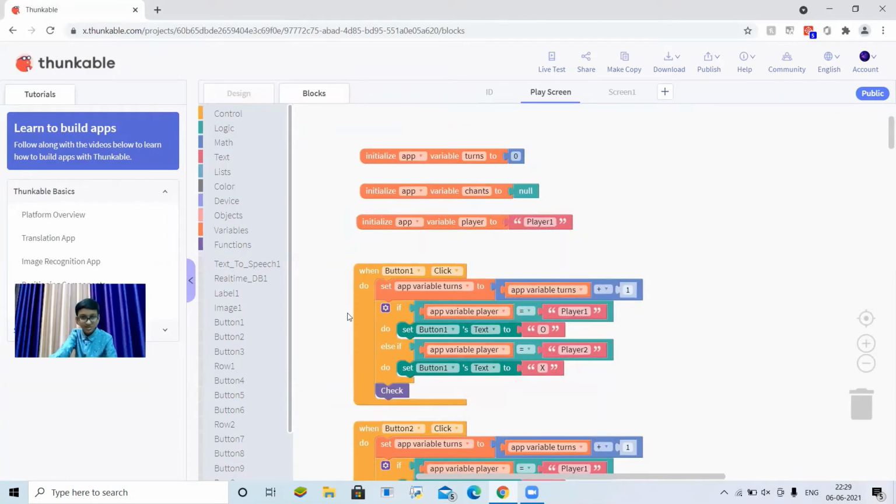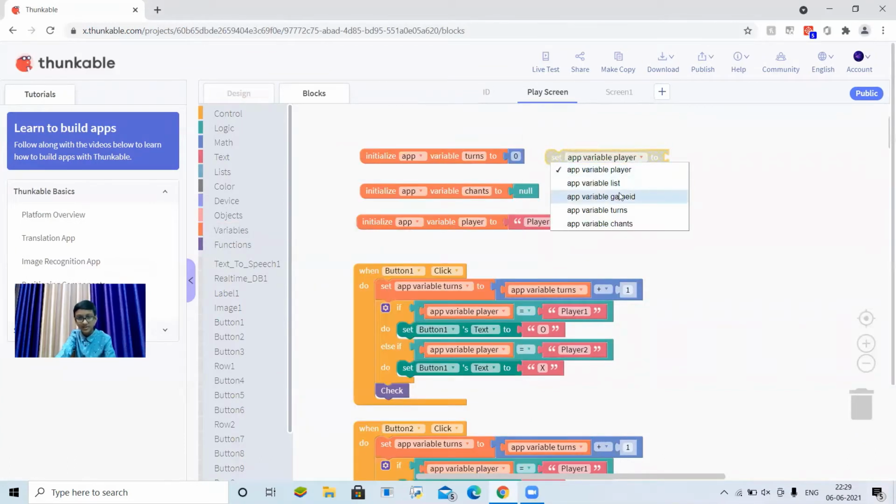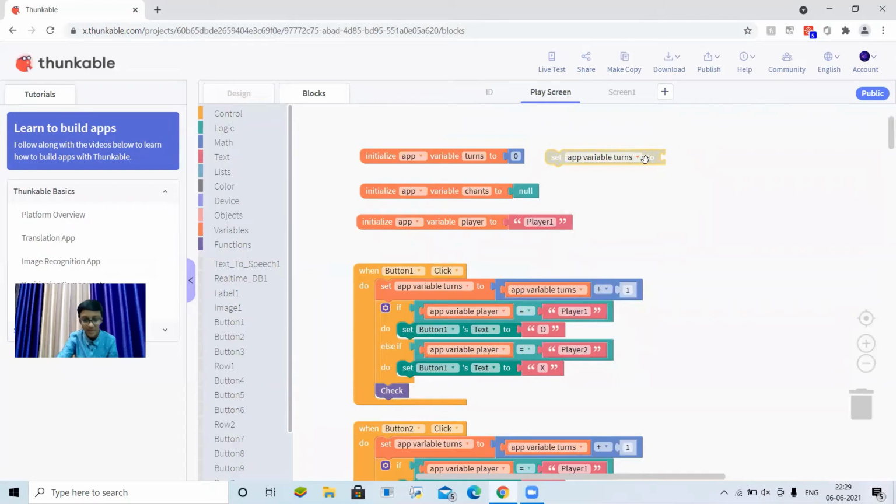Check function. When button one is clicked, set app variable turns. This turns, you will get it from here. Set app variable, you will set it to a variable turns. You can do it easily, I know you'll be able to, but still I'm showing. Because we have to count the turns, set turns to turns plus one. Okay, we will count the turns.